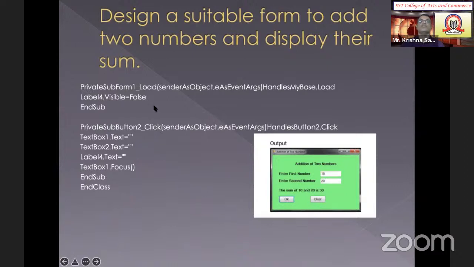So first, when the form loads, initially I didn't want to show my label 4. So I have written over here, label 4 dot visible is equal to false. When the form loads, form 1 underscore load, there I want to write label 4. So I have to double click on this form. Once I double click, the coding will be visible. So these things are always there. Private sub form, this is always there. Only in between this, I have to write label 4.visible is equal to false. So what will happen initially when my form is open? At that time this part is not visible.